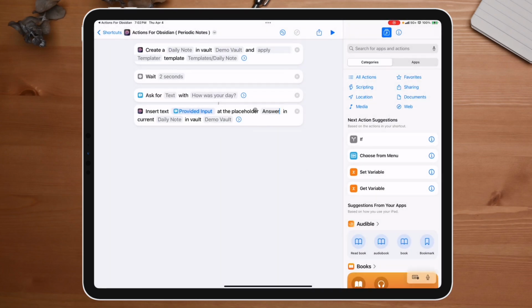And as you can see, we don't have to use parentheses down here. Oftentimes I do, just because I guess it's habit. So that's another way you can use Actions for Obsidian if you like to journal and things like that.